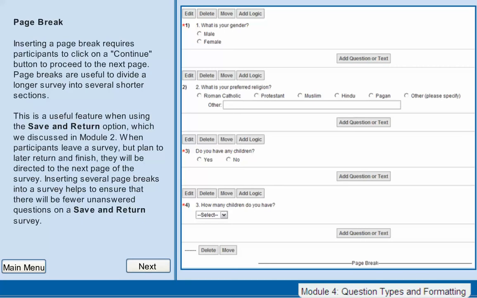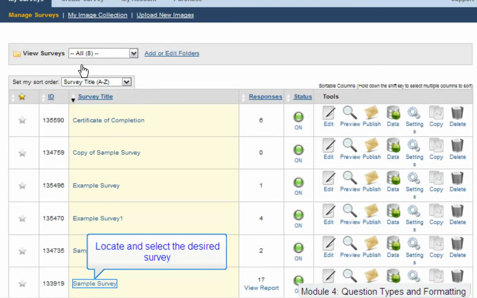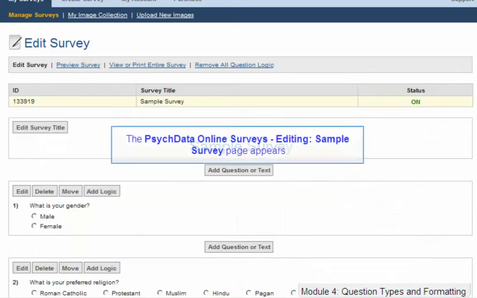When participants leave a survey but plan to later return and finish, they will be directed to the next page of the survey. Inserting several page breaks into a survey helps to ensure that there will be fewer unanswered questions on a Save and Return survey. Click Next to continue with the tutorial. Again, locate the survey you want to add a page break to, and the Editing Sample Survey page appears.